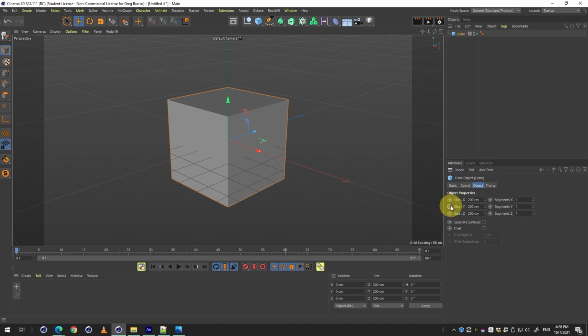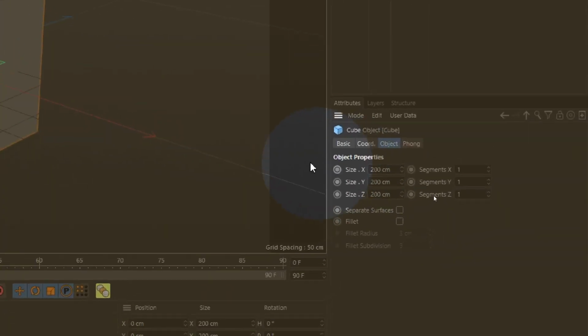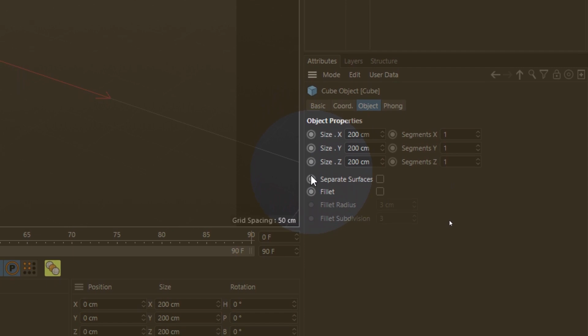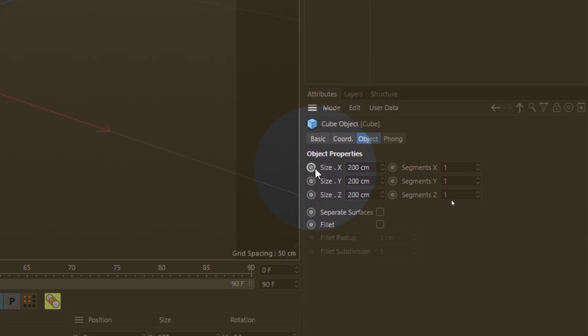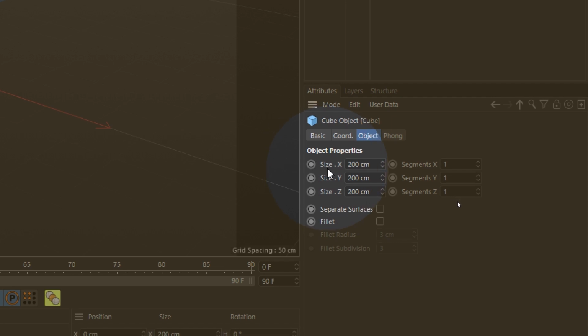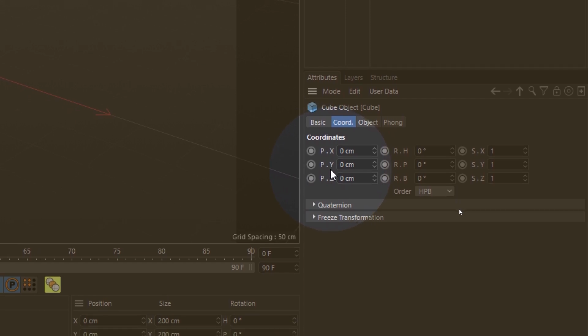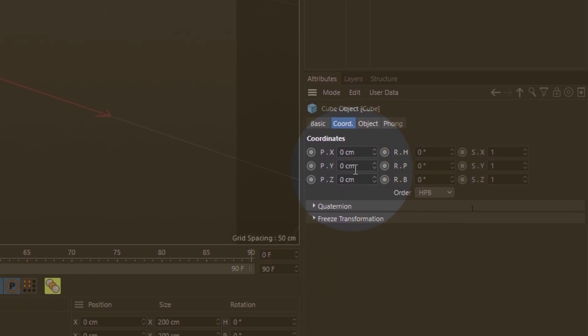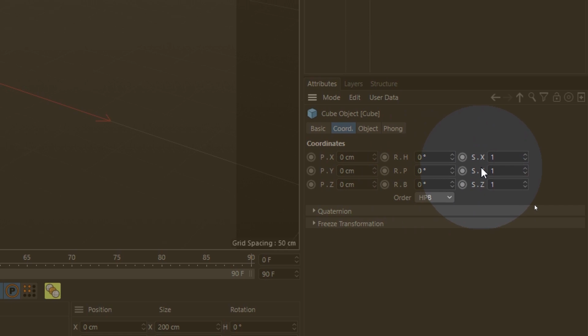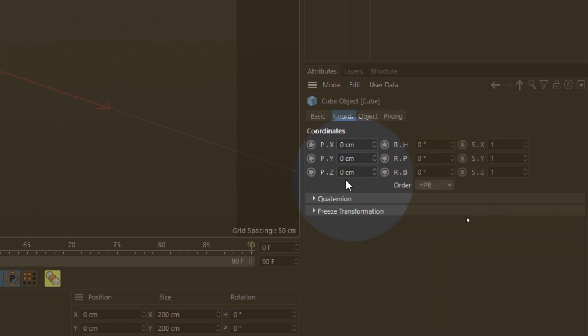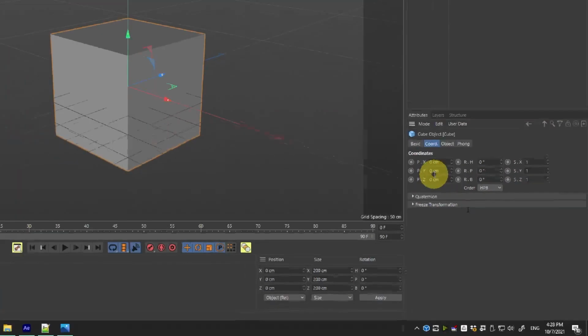But the idea for animating is that any property that you select on any sort of object inside of Cinema 4D, if it has this little gray circle next to it, that means that it can be animated, or that you can set keyframes for it specifically. So right here, I have the size that I could animate, or if I go to the coordinates, I could animate the movement of it, or the rotation, or the scale of it. Any of these could be animated inside of Cinema 4D.